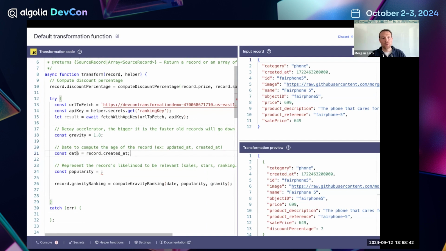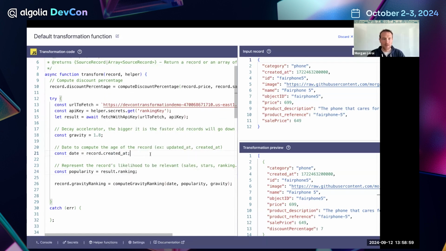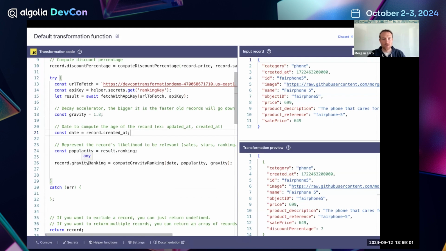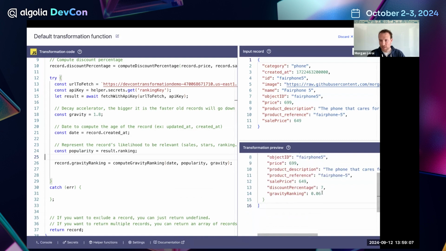So to compute the age of the record, we will use the created at property directly extracted from the record. And for the popularity score, we will use the result of the secondary source that is under result.ranking. And at the end, we compute the gravity ranking. Let's try it out. Okay, I now have a gravity ranking property, which is really cool because I will now be able to set up a ranking directly in my index that will sort the results of your items.